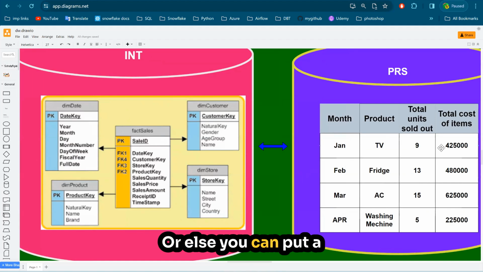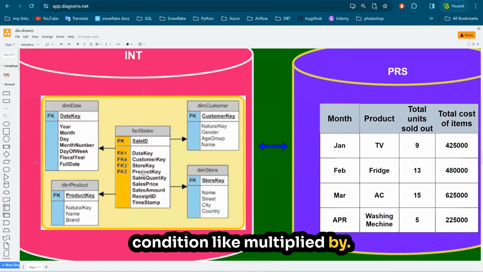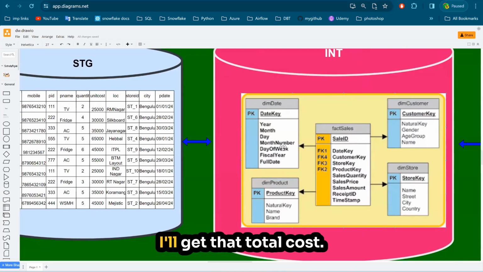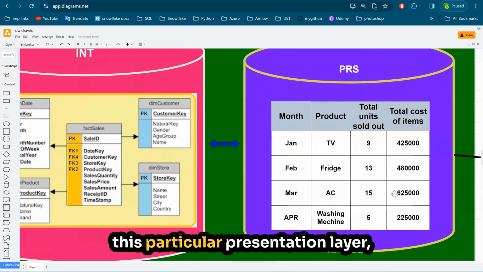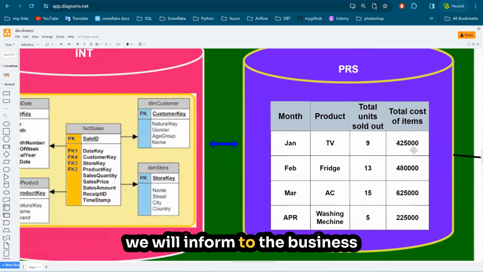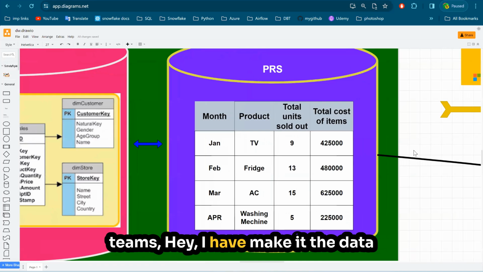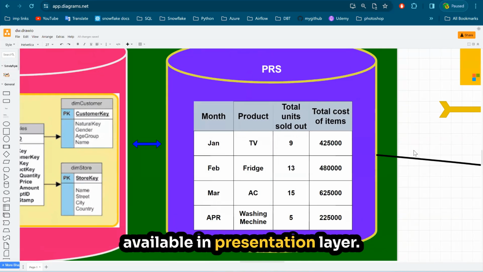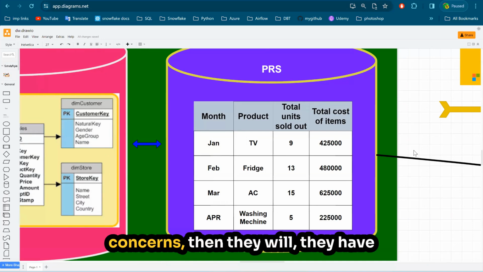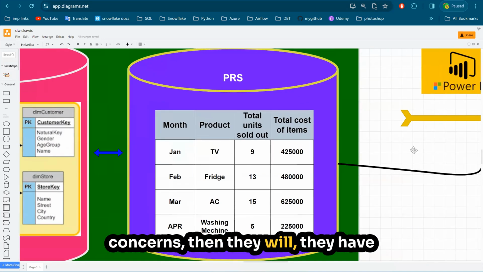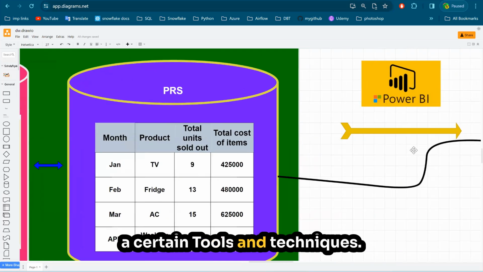Or else you can put a condition like multiply by that unit cost. Then I'll get that total cost. So once the data is available in this particular presentation layer, we will inform the business teams, "Hey, I have made the data available in the presentation layer. This is the view name, so go ahead and check the data and let me know if you have any concerns." Then they have certain tools and techniques.